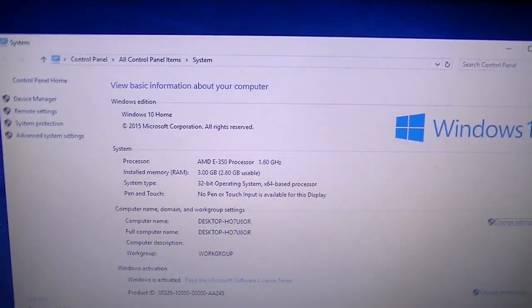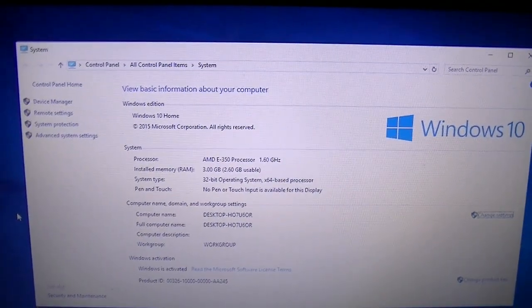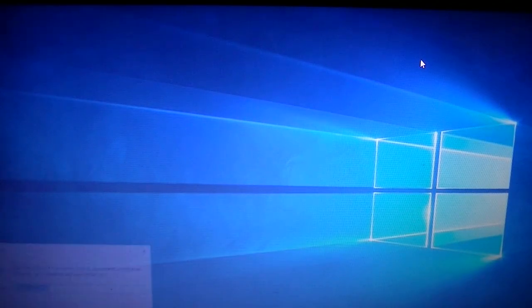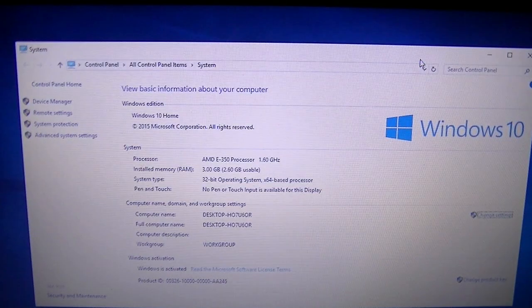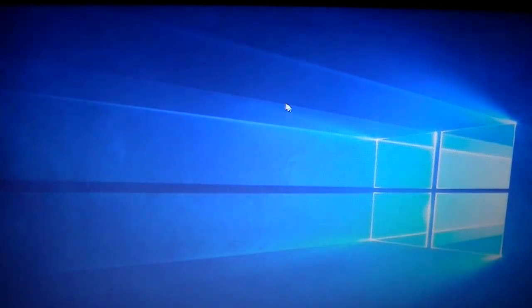So now we know. And if you ever want to check, you can simply hit the Start and R key, then type in control, and then a space, and then system. That'll bring you right to the box you just saw me go to. Anyways, that's not for this video.